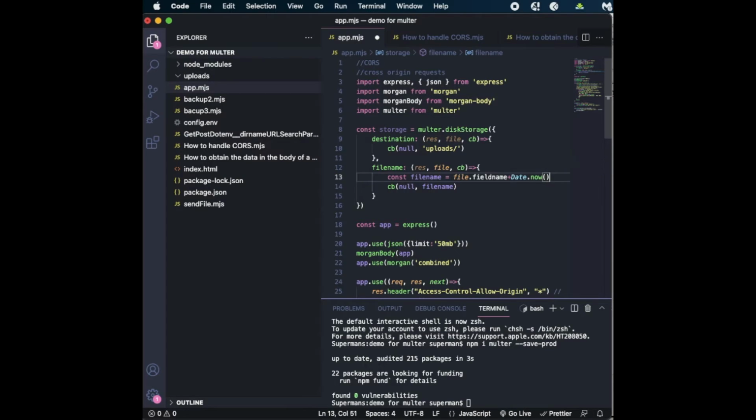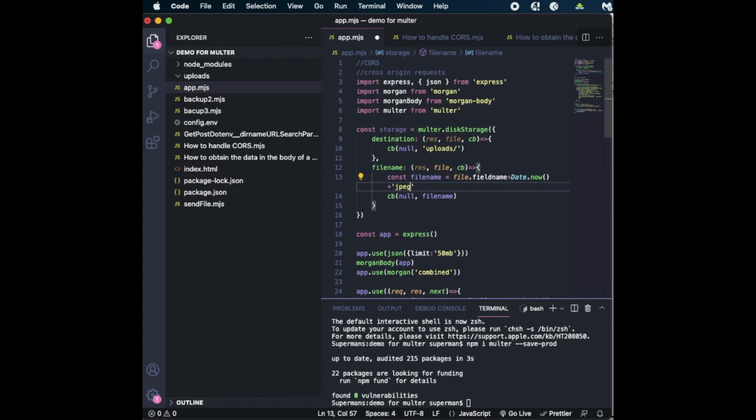And then we are going to add an extension, for instance, JPEG. And this is a fixed extension. We will later on see how we can actually allocate this extension depending on the MIME type. And we are going to be talking about how multer identifies MIME types and how to actually do it in a more secure way. So that creates a file name, and now we say file name in the callback function.